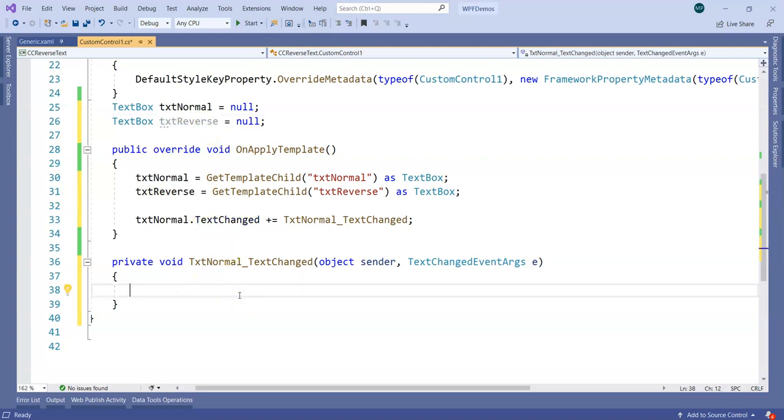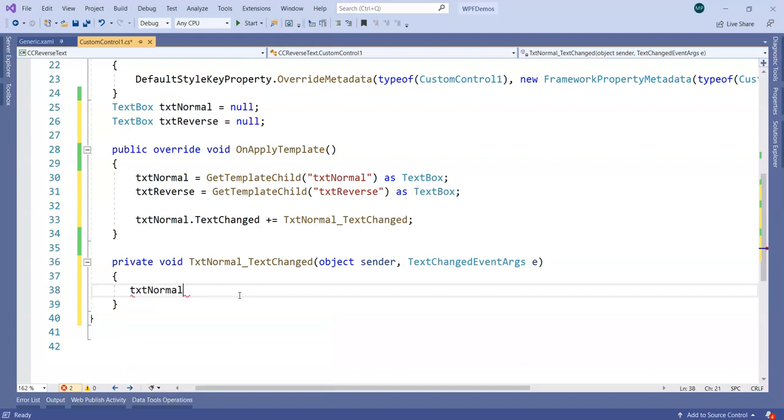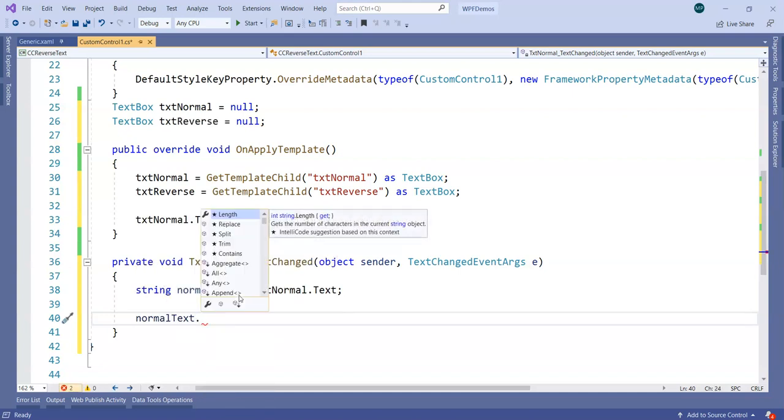How do I change it? Let's take the text in txtNormal first, txtNormal.Text. Let's hold that value; I'll call it normalText. Now it's time to reverse the text. So how do I do this? I am looking for normalText to be reversed, and for that purpose I'll have to ensure that I convert this into an array.